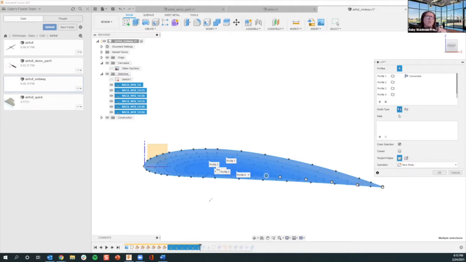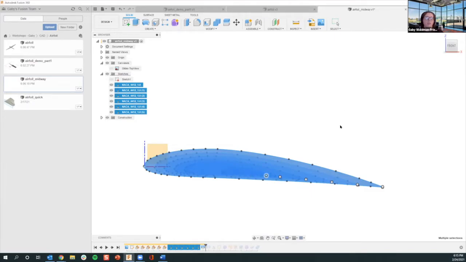But the point is that I took each of those DAT files with the point profile of the airfoil, and I rotated it slightly each time so that I got this. It's not a straight loft. It's going to be slightly curved. So let's see if we can see that as we do this. If we hit OK, now we have this solid body.